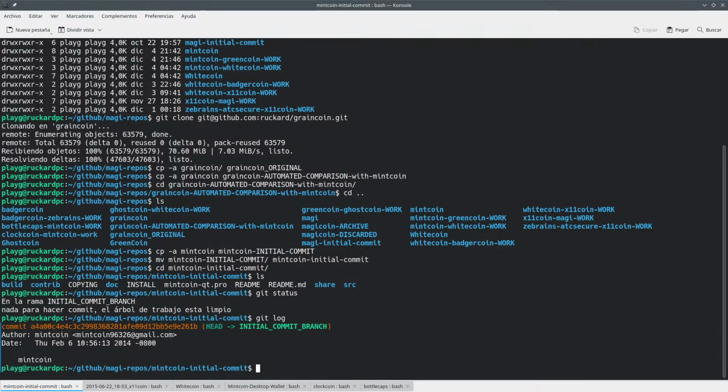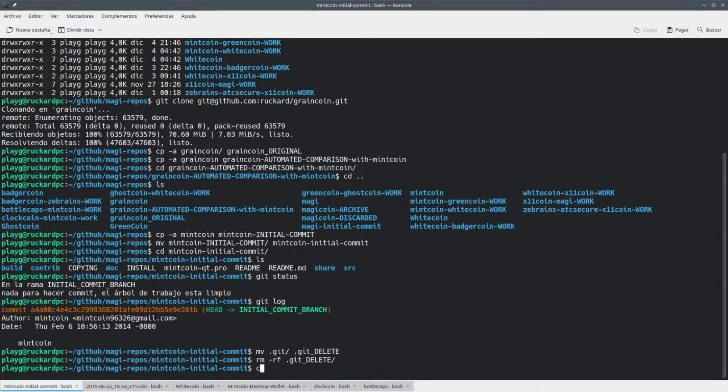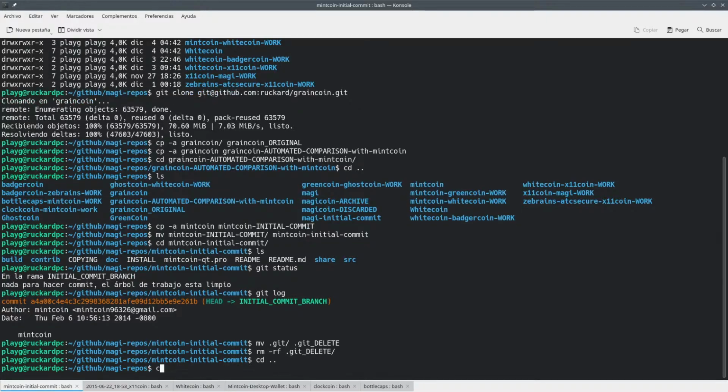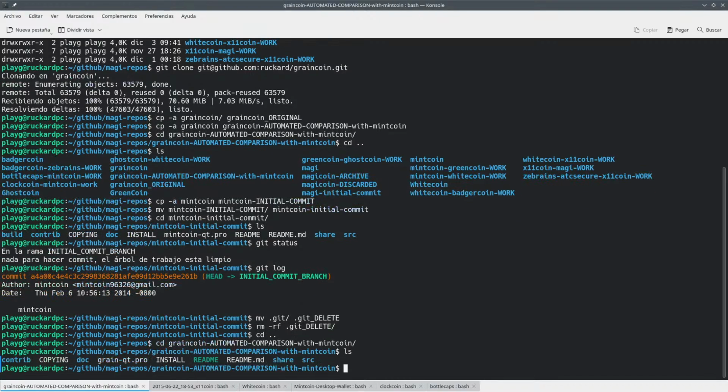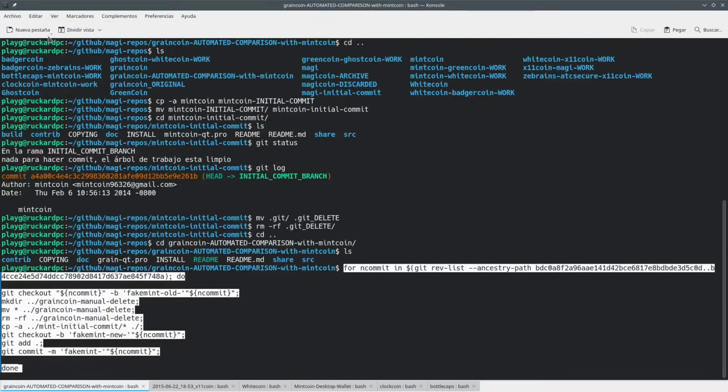So now we should be able to remove this. Okay, let's remove this .git, and now we should be able to come back to this Greencoin automatic comparison with Mintcoin. Nice. So now that we have everything in the right place, let's see if this works as expected or not.